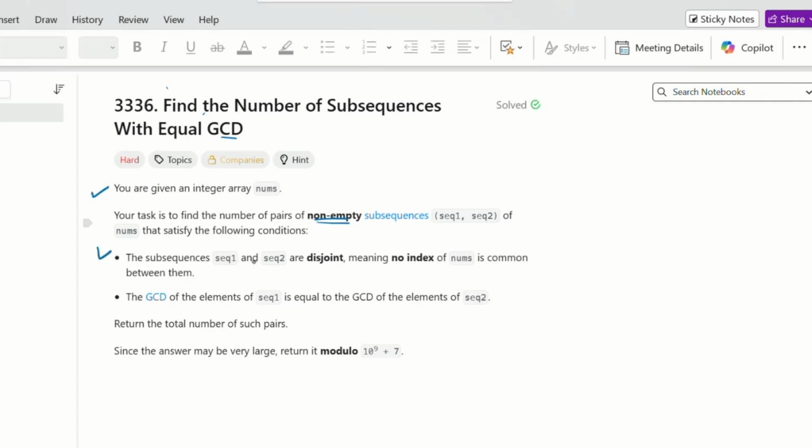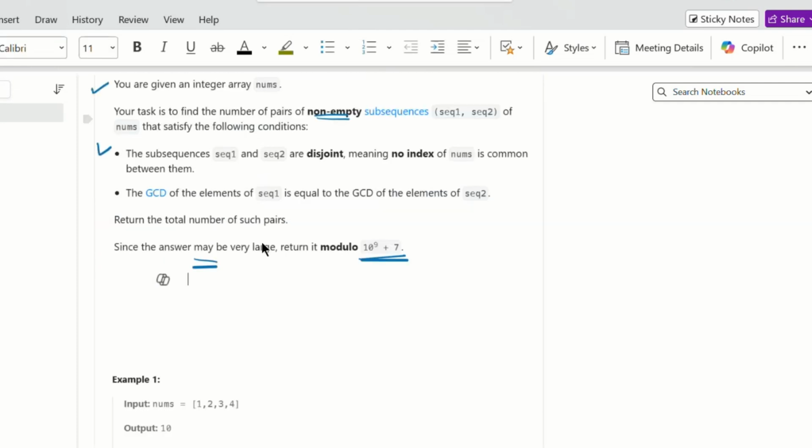Sequences sequence 1 and sequence 2 are disjoint, meaning no index of nums is common between them. The GCD of the elements of sequence 1 is equal to the GCD of the elements of sequence 2. Return the total number of such pairs. We need to take the answer modulo 10 to the power 9 plus 7 because the answer can be very large.